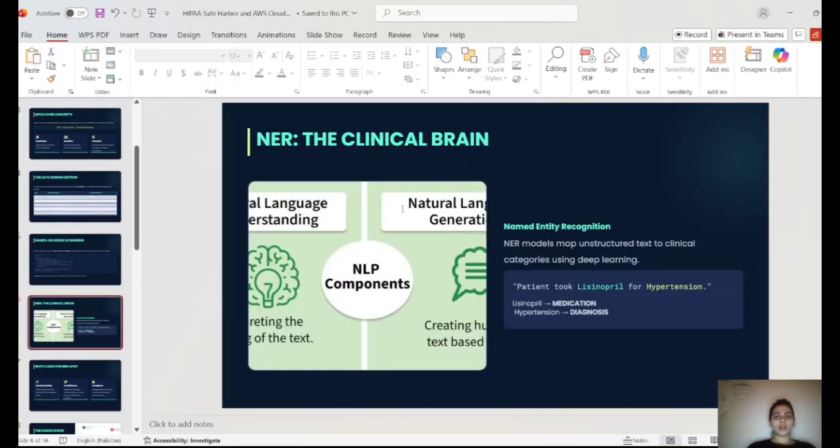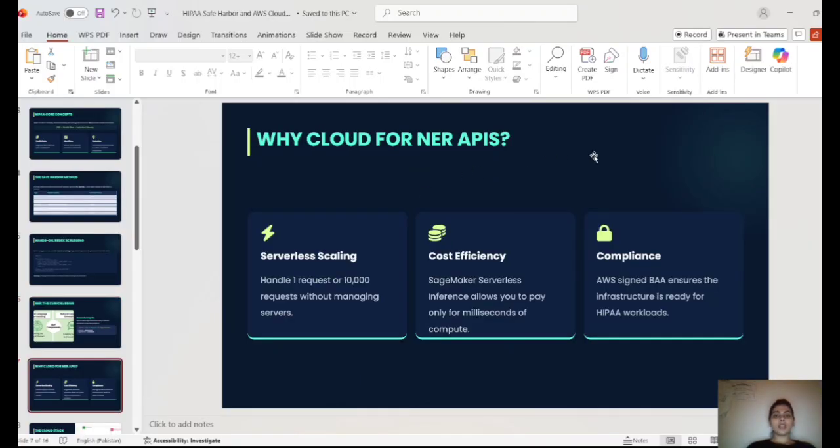And then you have NER, your clinical brain, basically. Named Entity Recognition. Your NER model maps unstructured text to clinical categories using deep learning. This is where you use your deep learning. You have two kinds of things, your NLP components: natural language understanding, as well as natural language generation.